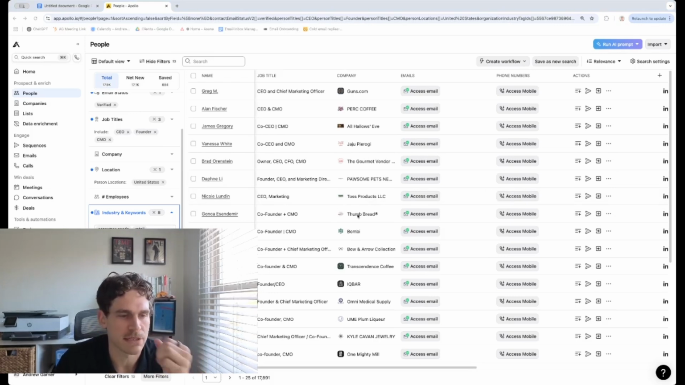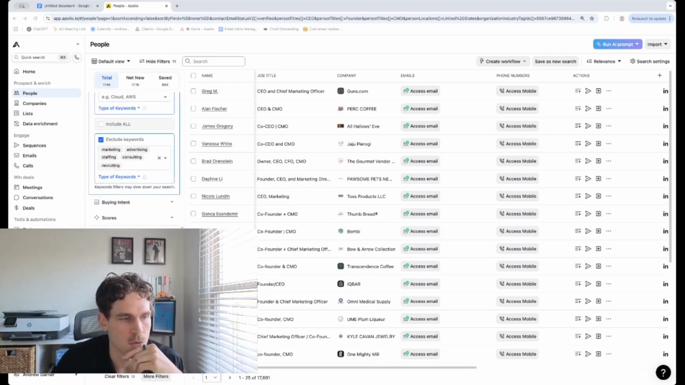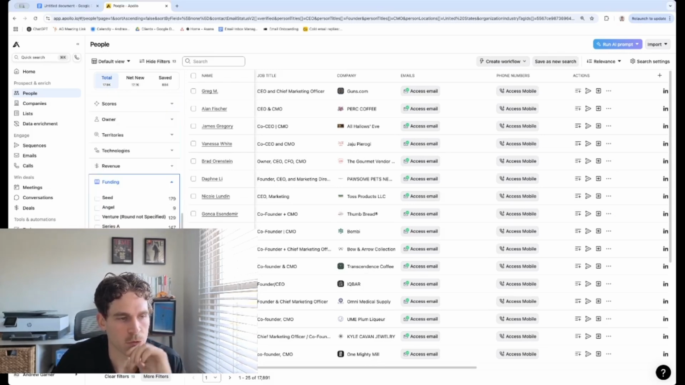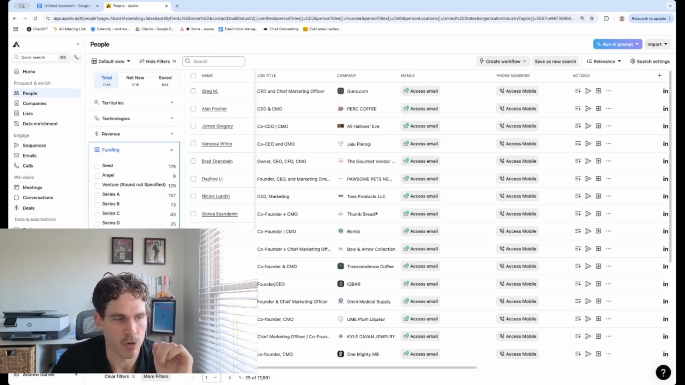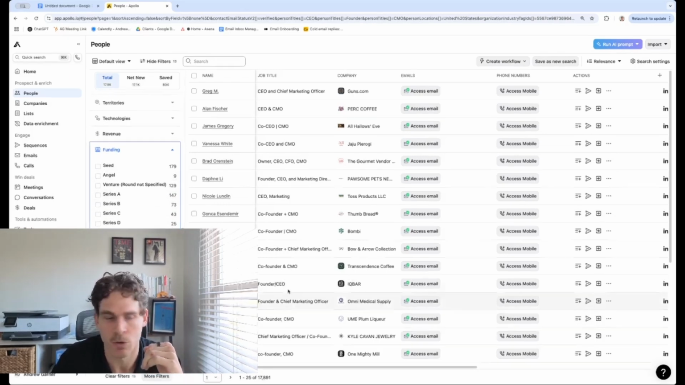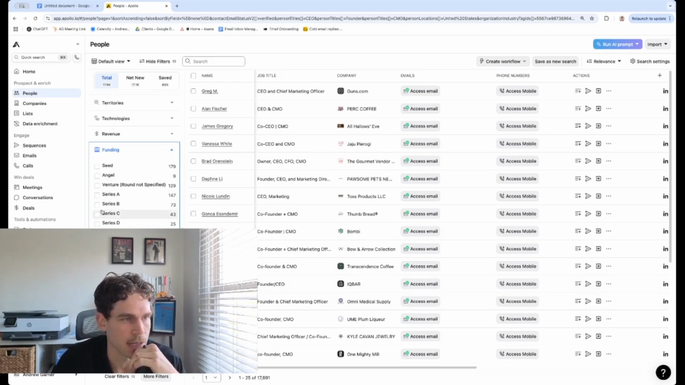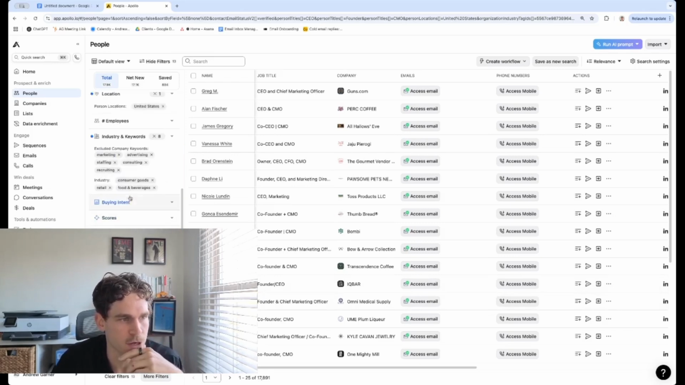Once we dive into this data a little bit more, we'll see some more companies that we want to phase out. But first, let's find one filter that will clear up a lot of this: filtering for companies that have raised, right? So we want to look here at this funding filter on Apollo.